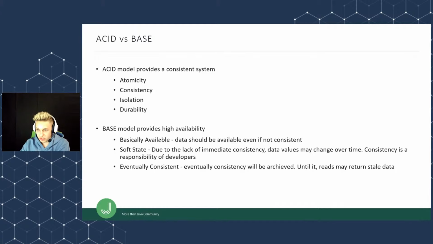So BASE is an acronym for: basically available, soft state, and eventually consistent. Basically available means that data should be available even if it's not consistent, or there is one more meaning, that the database server should respond even with an exception. Soft state is about the lack of immediate consistency, so data values may change over time. And eventually consistent means that after all the stuff that happens with our data, the data will be consistent eventually. Until then, the data can be different in different clusters or different instances of the database server.